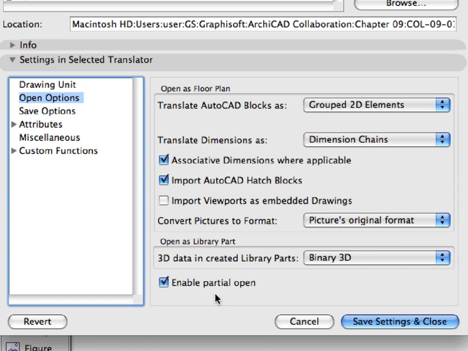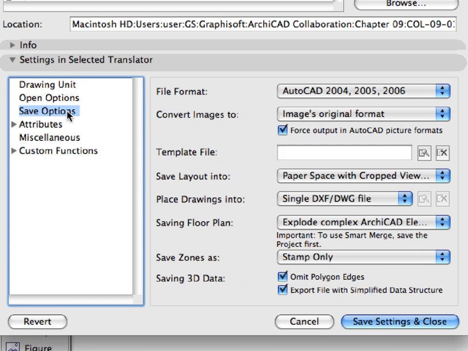Finally, we have checked the Enable Partial Open checkbox. This function enables you to filter the converted elements by layer when you open or merge a DWG file. Only elements on checked layers will be converted and imported into ArchiCAD. Select Save Options in the left pane. We will keep every preset setting on this settings page.